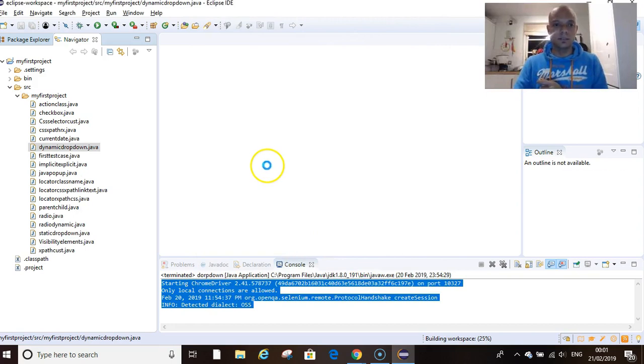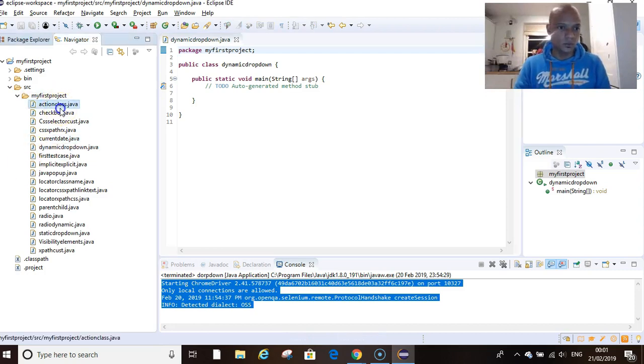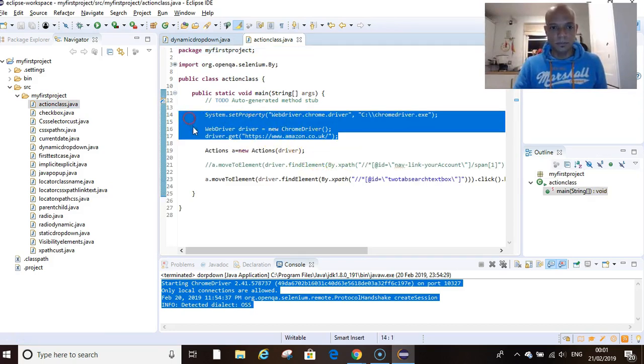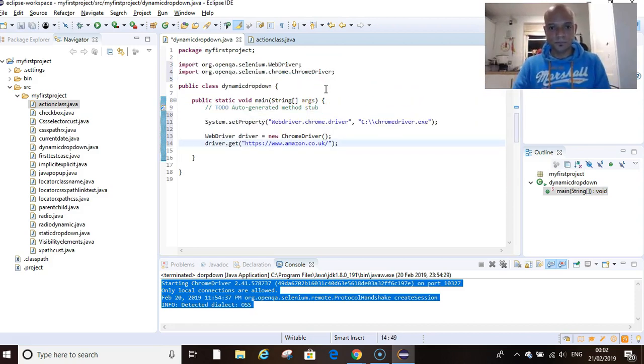Don't forget that. As we normally do, our first common code to all test scripts that we write is three lines. The first two are setting the system properties and making the driver an object, and the third is launching the URL you want to use. Let's revisit one of our old test cases and take those three lines, so we don't waste time typing all that out again. Copy that, head back to our dynamic dropdown test script, and drop that in there.